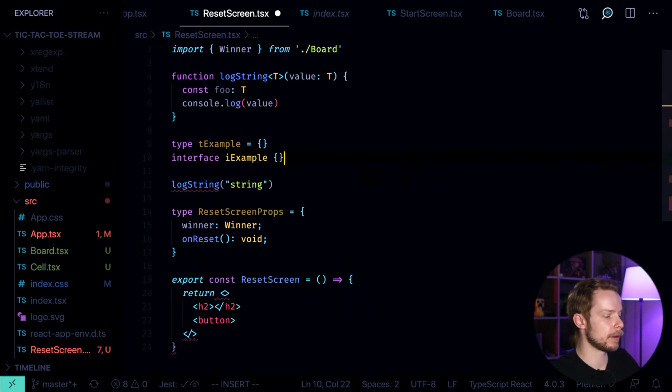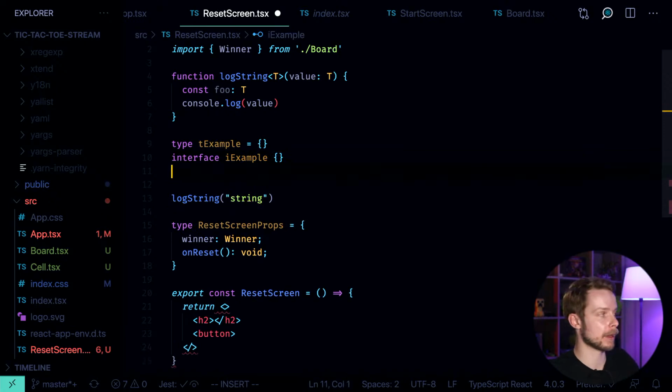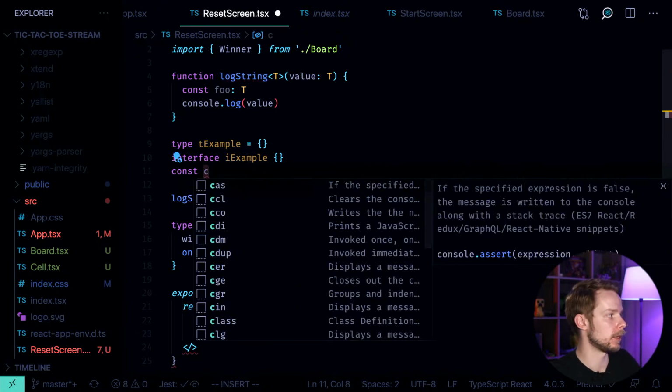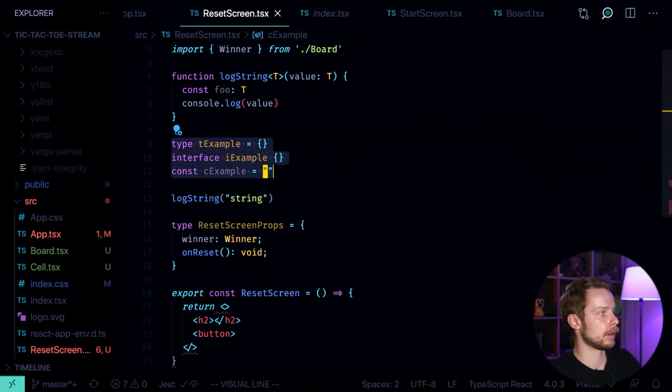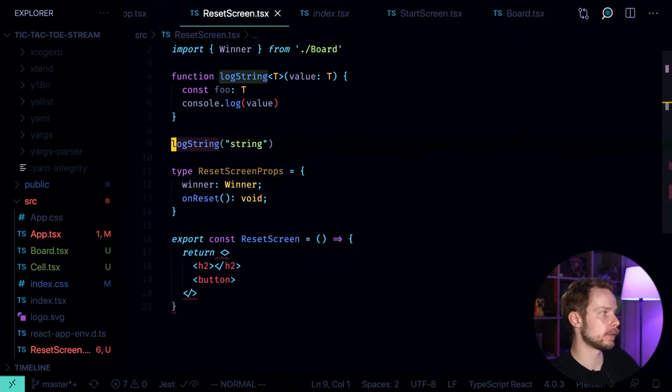So this letter in the beginning allows you to know what kind of thing you are using. For example, if it's a constant, then it would be a C example equals a string. You see the point. And if you use it only for interfaces, then it kind of loses the point a bit. I don't know. So then I switched from this, and now I'm not using I in the beginning, but I used to do it before.